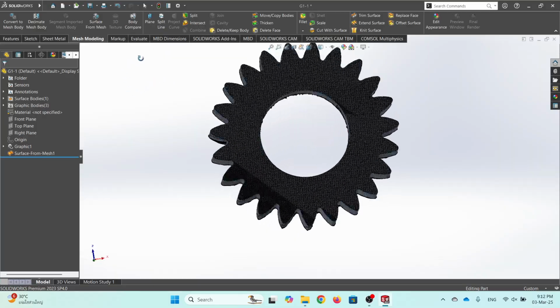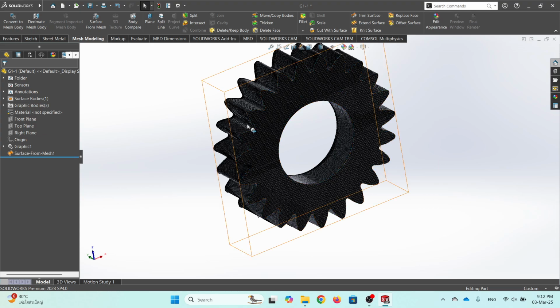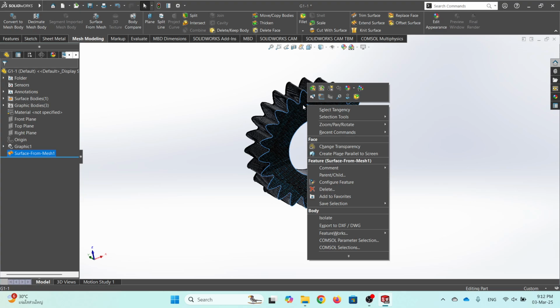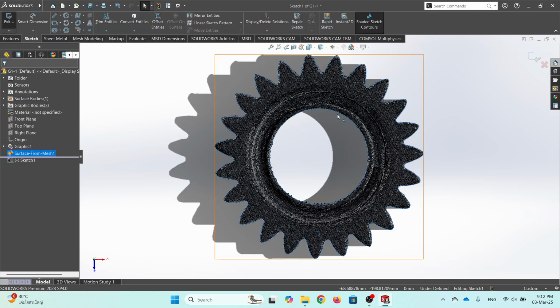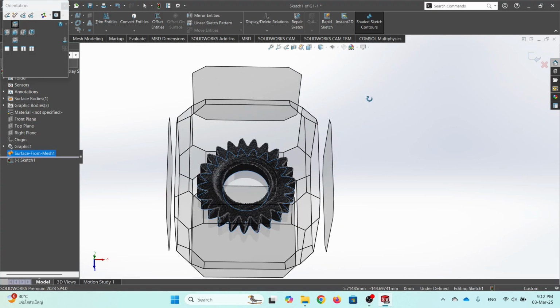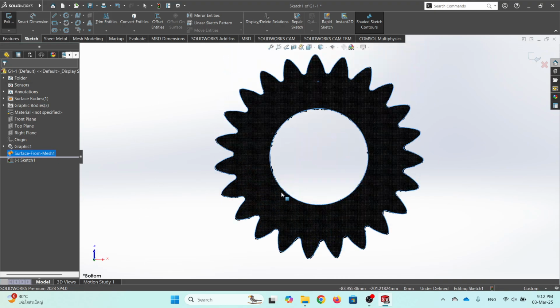Then the first thing that we have to know is the hole diameter, and we want to know the overall size of this gear. So what we have to do is right click on the surface that you have created and click on sketch, and you can see that it actually flips to the other side of the wheel. So simply fix this by pressing the spacebar key on your keyboard, and then you just move it around to see the normal to this face, right?